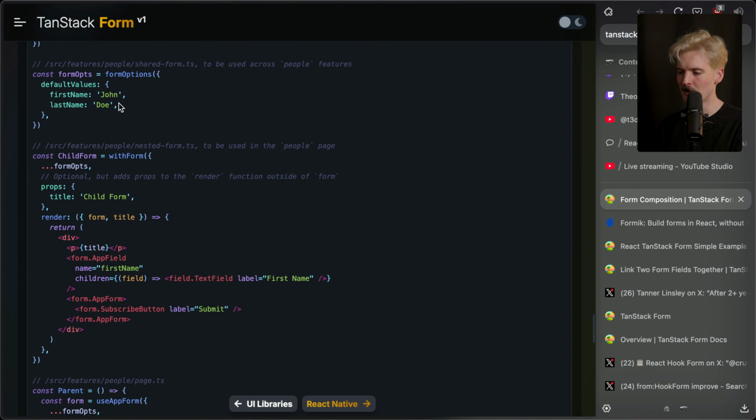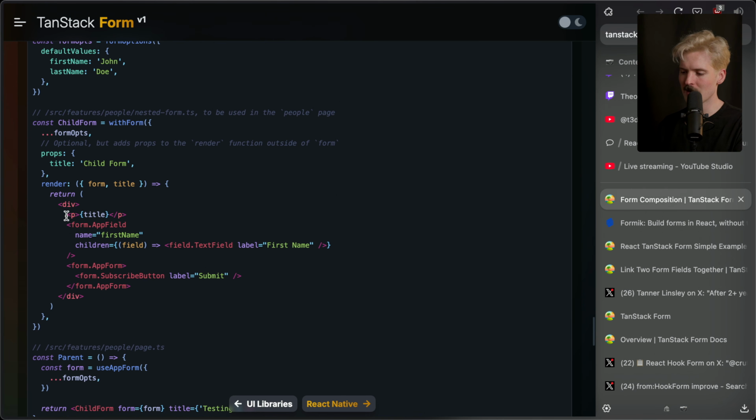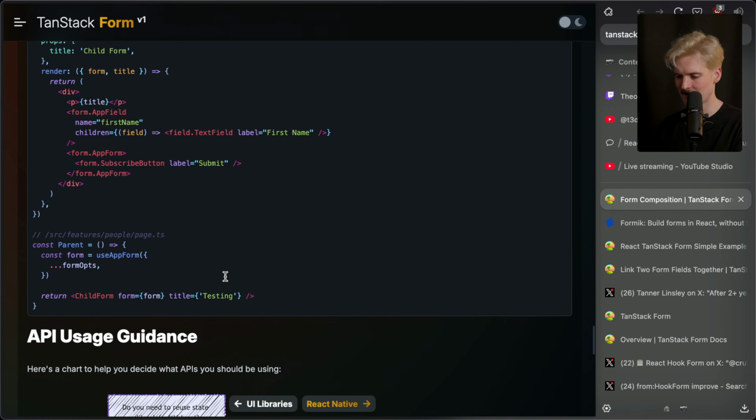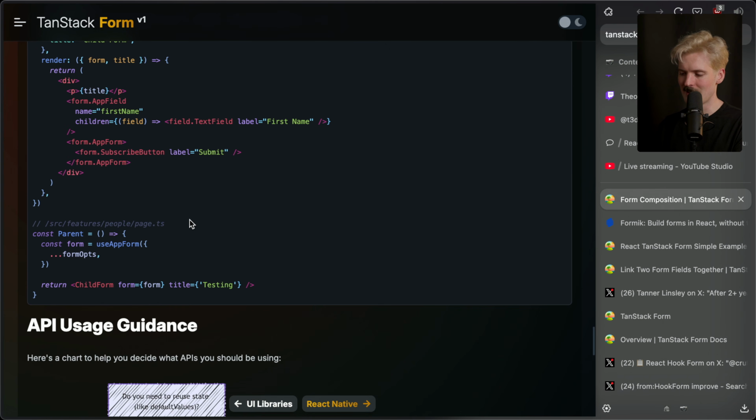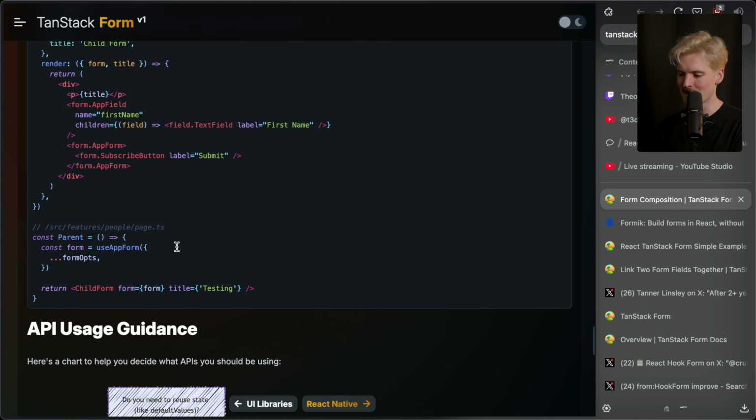Now we have this child form, which dumps form options as part of its with form call. It also has a prop for its title. And now we have the render, where we'll render the title, as well as the app field with the name first name. And its child will be field.textField, the custom component that we defined. Form app form, same deal. Form.subscribe button, label submit. All works as expected. And then rendering it is real simple. Use app form, dump the same form options, child form, form equals form, title equals testing. So now that overrides the title and everything behaves as expected.